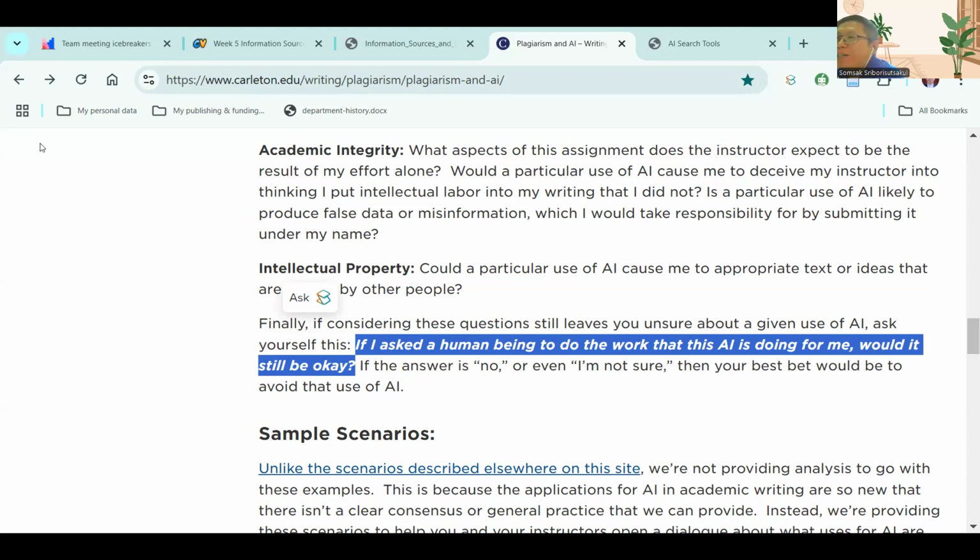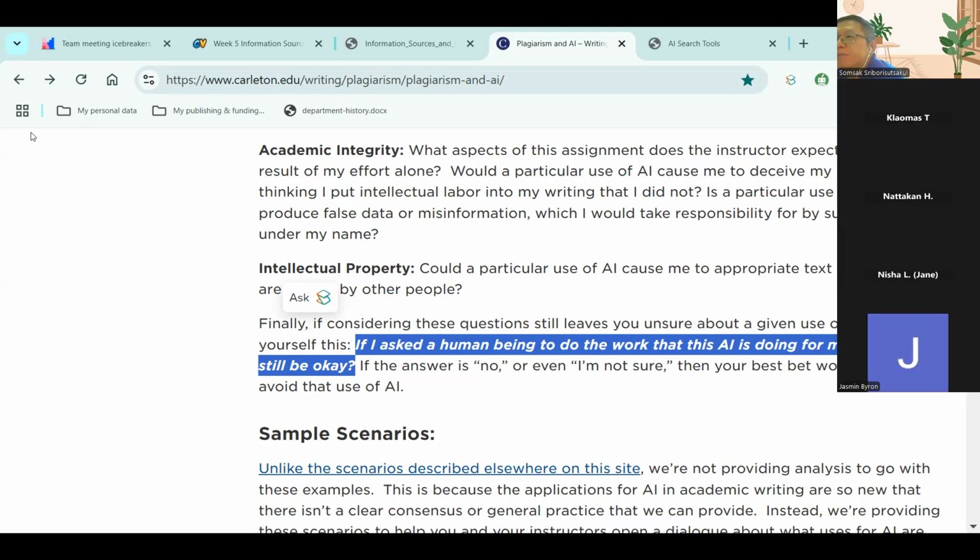I repeat the statement again. If I ask a human being to do the work that this AI is doing for me, would it still be okay? If the answer is no, or even I'm not sure, then your best bet would be to avoid that use of AI. Good suggestion, right?